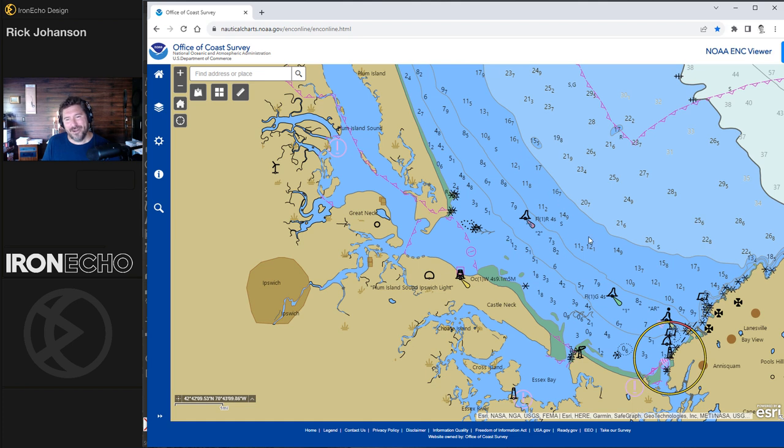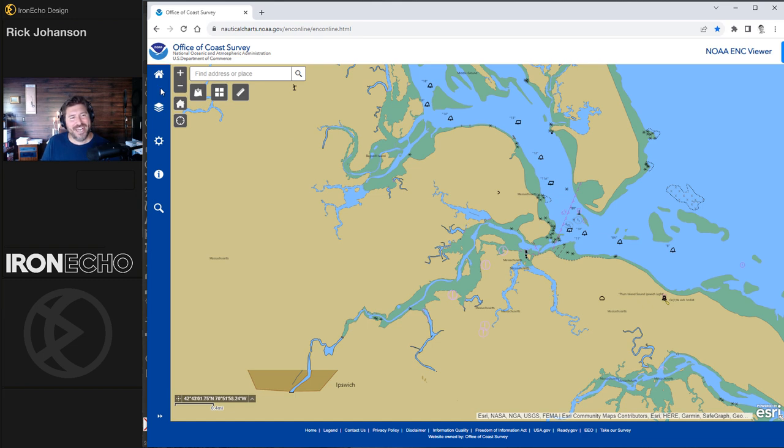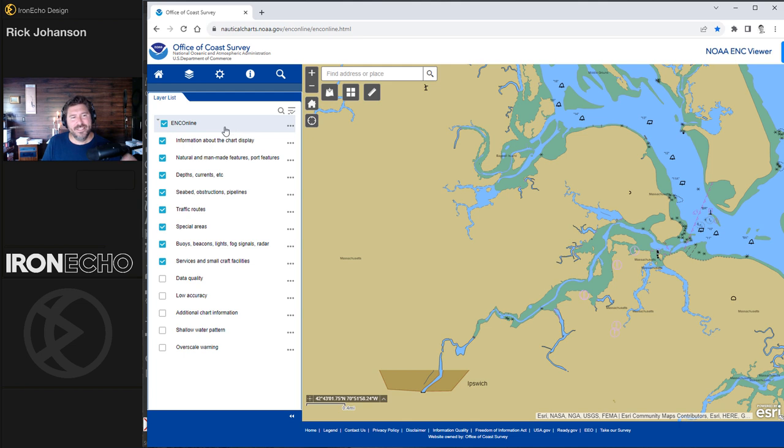You can see the depth contours are clearly defined, but there's way too much action on this chart. Luckily, they give us a lot of options so we can clean it up. First, let's zoom in. Right about here is good. On the sidebar menu, you'll see these stacks. Click that.